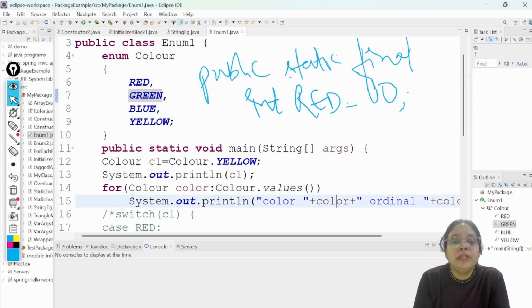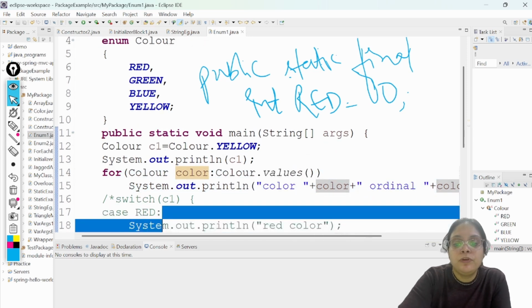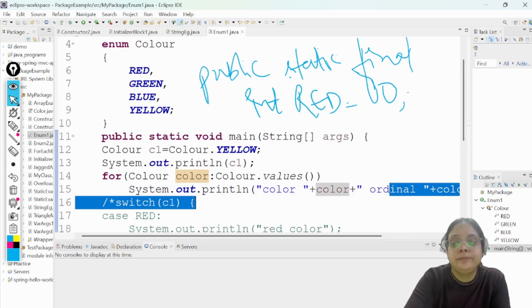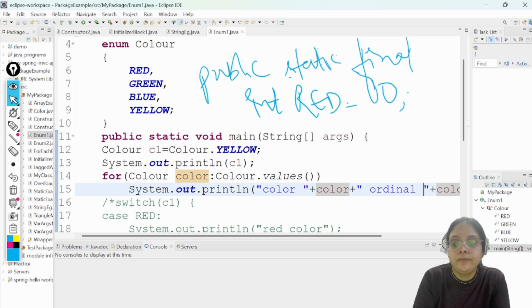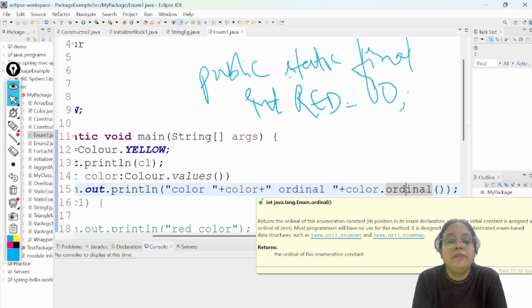Along with that we have the ordinal value also. One more function is available, you can see that Color.ordinal is here. It will give you the integral value which is associated with that named constant.